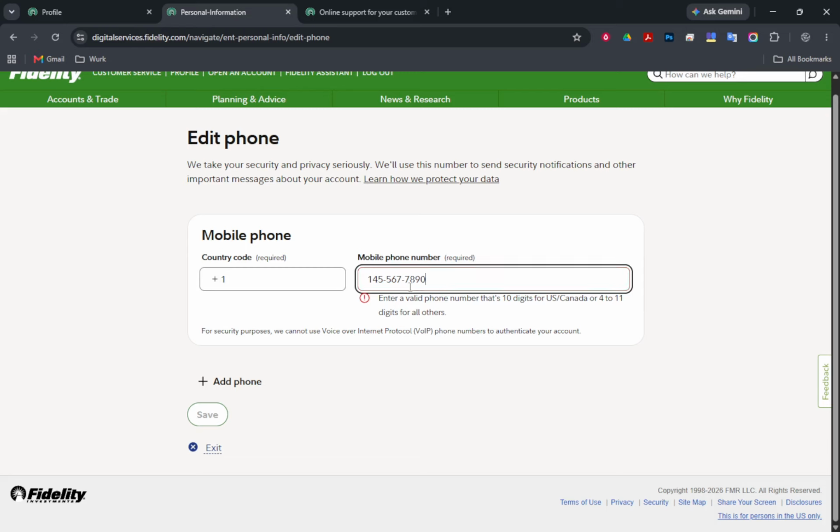But what if you no longer have access to your old phone number? In such cases, updating your number online may not be possible. Fidelity often requires verification through the existing number on file. This is a security measure designed to protect your account from unauthorized access. However, don't worry, there are ways around this.